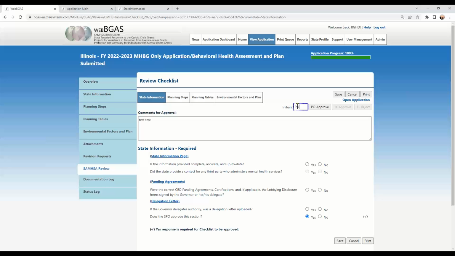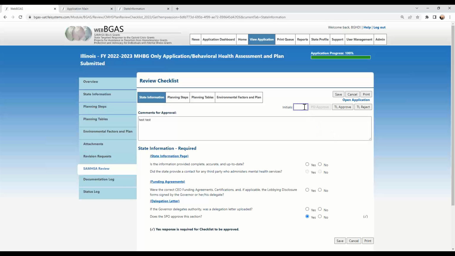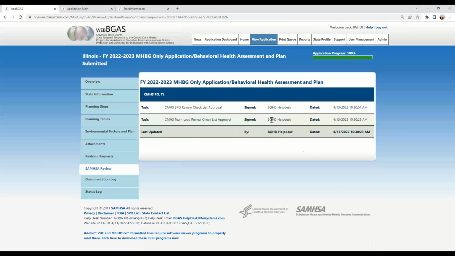So again, let's say you changed whatever was needed and then you approve, you send it back to TL. And again, your information is here and the TL logs back in to review the changes and the checklist. At this time, if they approve the checklist, they can initial it, and this time approve it, confirm it, and you will notice that now the TL has signed off on the checklist and the timestamp also appears. So this is the approval process for the checklist for the plan.